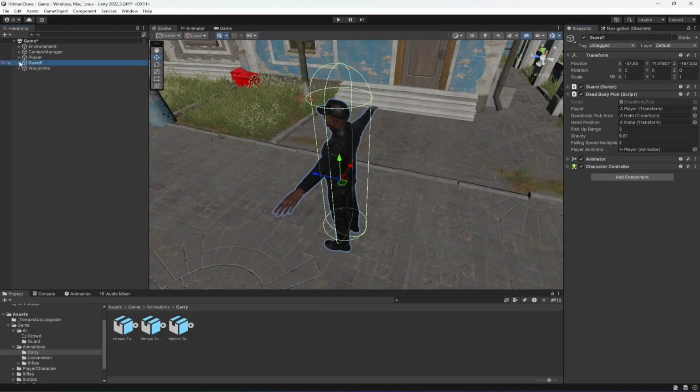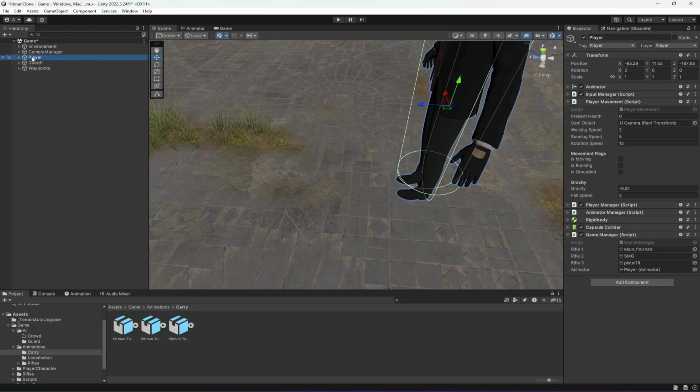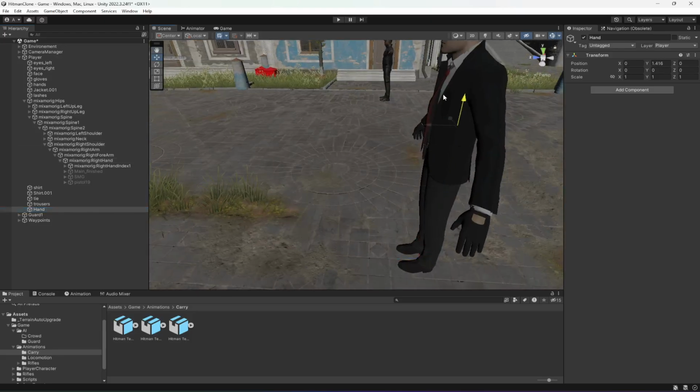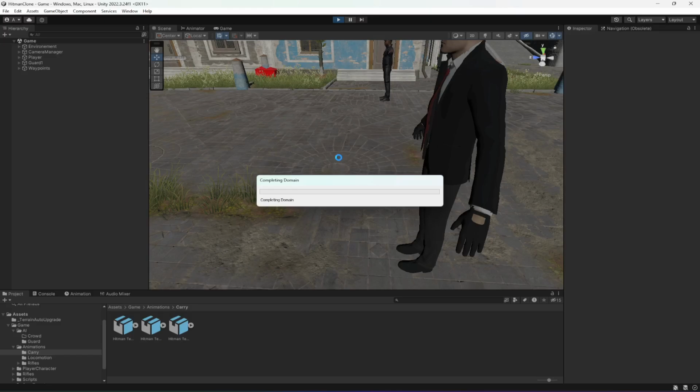Then the hand position of the player will be, let me focus upon the player, here it is. In the player, create an empty game object, name this as hand. Let's move it up right here, for example. For now we will be changing this position accordingly, but for now leave it as it is. Let's play the game.